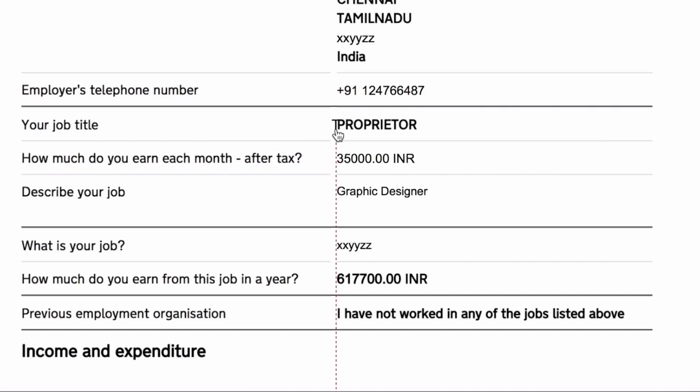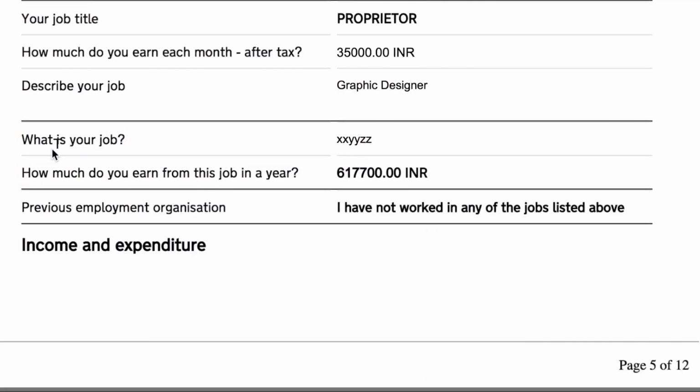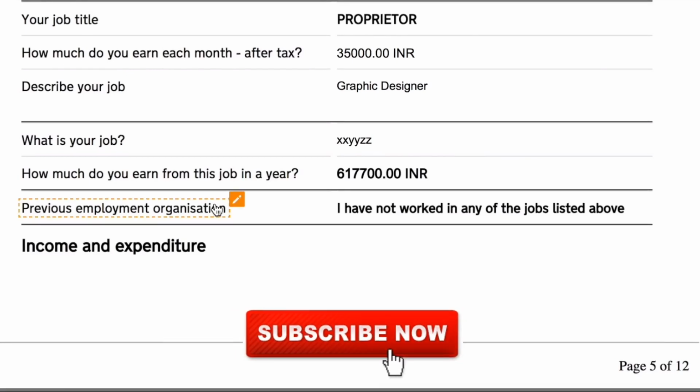Also, you have to provide your job title and how much you earn after tax. As you can see, they want to know how much you're earning a year. So this is very important as they need this number to calculate how much you can afford and spend in the UK. So they will obviously calculate this amount before giving you the visa. They also want to know your previous employment organization where you worked.